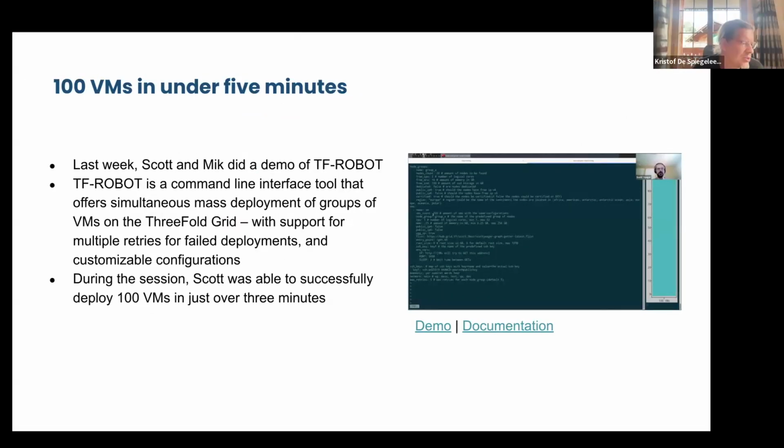Yeah, Scott goes very fast, but this is a very cool tool, this TFROBOT. So whoever is watching this, go to the documentation and try it out, because that's one of the things that sets it apart. If you have a use case where you want to test some code or something on 100 machines at the same time, doing that in other clouds might be difficult.